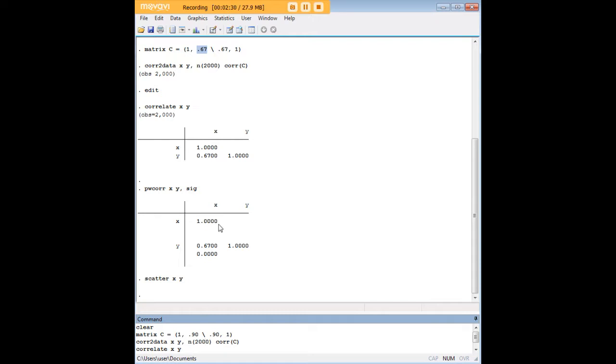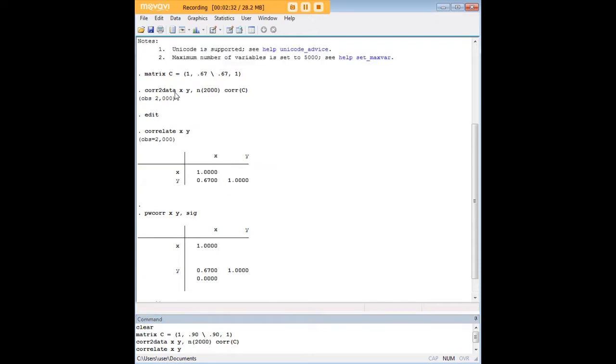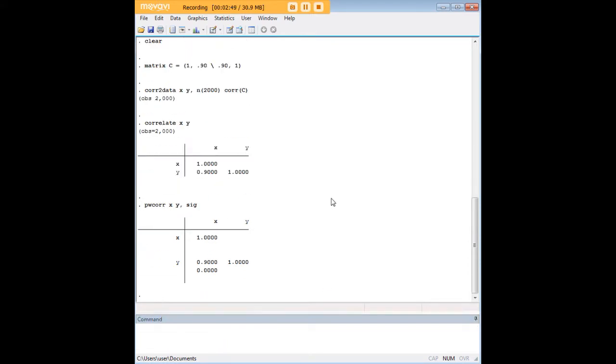And it's the same command structure that we saw up here. First using the corr2data command, then creating my variables, naming them X and Y, stipulating that I want 2000 pairs, and then entering the command corr(C) at the end to invoke that matrix that's been defined. So let's go ahead and do all that. And as you see, we went ahead and created an R coefficient of 0.9 that holds between X and Y as we just defined them.